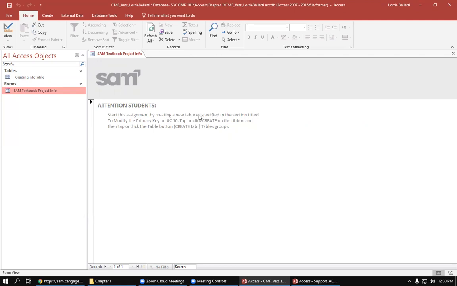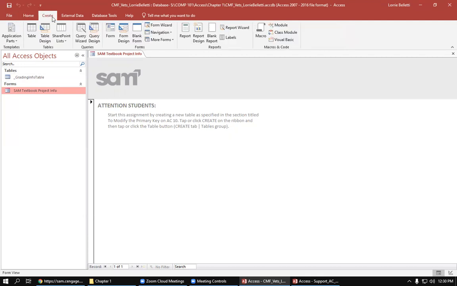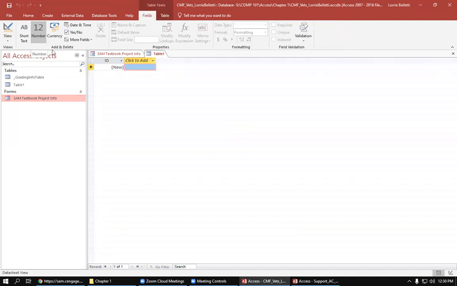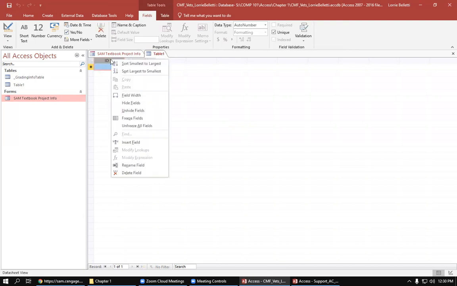Okay, so what we're going to do is create a new table. So click on Create at the top, and we're going to create a table, not a database. We already created the database. Okay, so click Table. And then you are going to right-click in the ID field right here. So go ahead and right-click that. And we're going to rename the field.